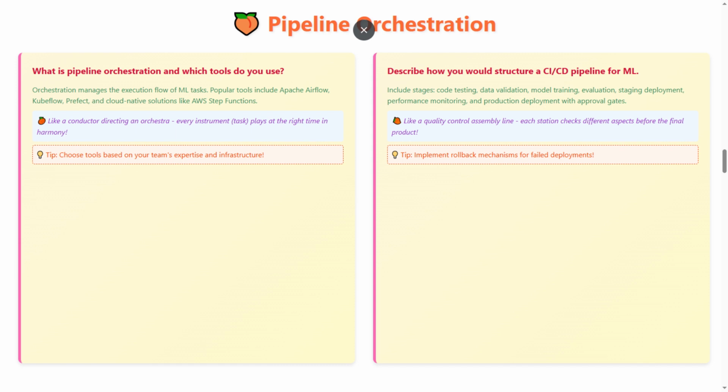Fourth question. Describe how you would structure a CI/CD pipeline for ML. The answer includes stages: code testing, data validation, model training, evaluation, staging deployment, performance monitoring, and production deployment with approval gates. Think about it like a quality control assembly line. Each station checks different aspects before the final product. Important reminder. Implement rollback mechanisms for failed deployments.